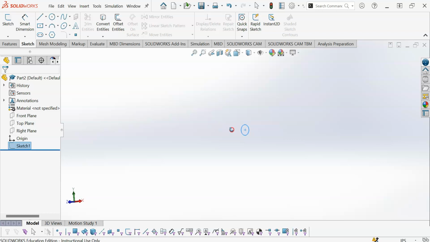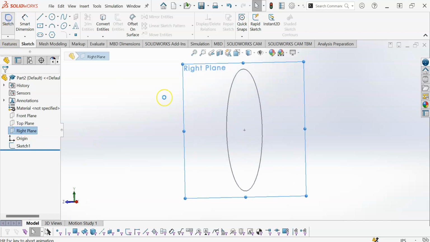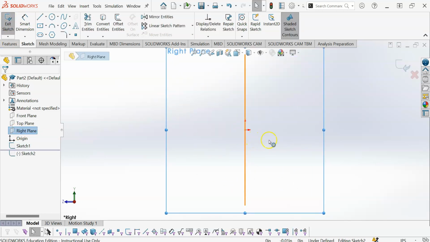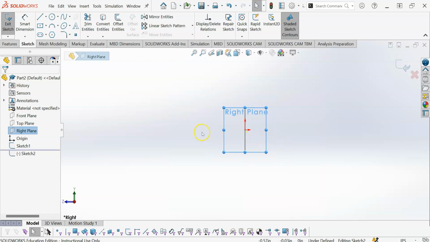where you start that. So for example, I have this circle centered on the origin and it is on the front plane. I would need to sketch on the right plane in this instance to create a path that we can extrude or sweep this profile on.